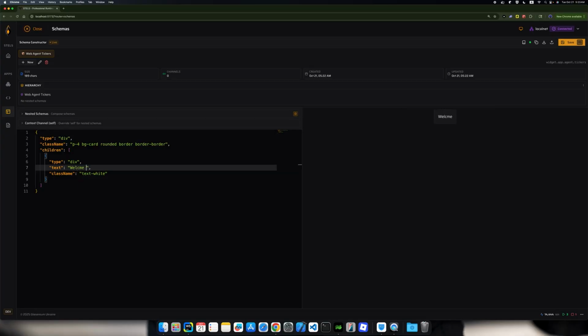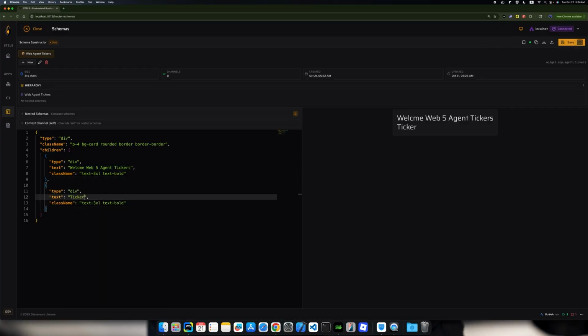For example, I can build a UI right now. Let's call it Welcome Web 5 Agent or maybe Tickers UI. I'll make the text size 3XL, bold, and done. The schema is ready. Now I can design anything I want here. Let's add another line. I'll just type ticker, make it smaller, and maybe set the text weight to 600. Done. I've just created my first app layout.